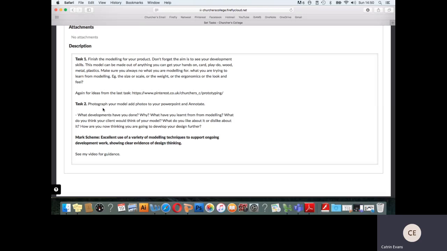Okay, so task 2, adding to the PowerPoint and your annotation. Once you've put your photos of your model onto your PowerPoint, you need to annotate it and tell me what you have learned. And all of these questions here that I've written: what developments have you done and why have you done them? What have you learned from the modeling? What do you think your client would think of your model? What do you like about your design or dislike about it? And how are you thinking of developing it further?